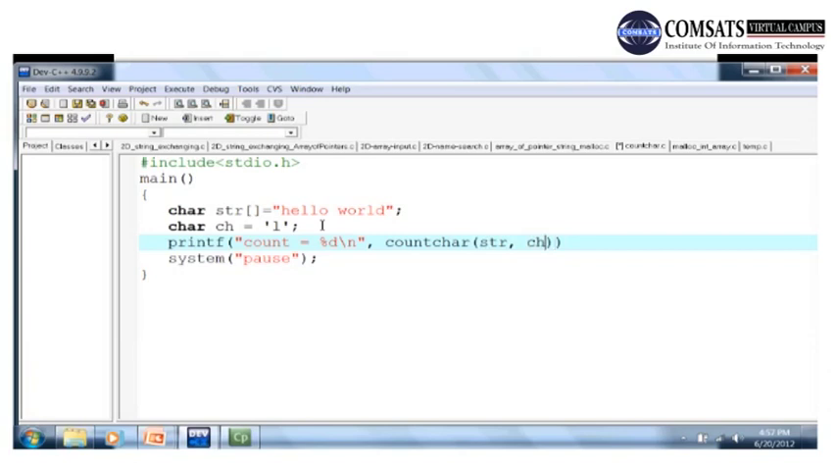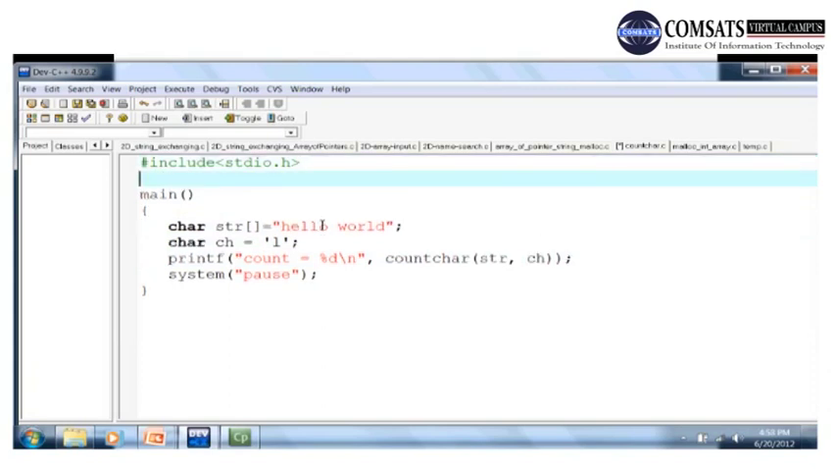And the variable, so what will be passed to the function? The value of ch variable is l. L will be passed, and the base address of the string that will be passed to this function count character. Okay, let's write the prototype of the function.